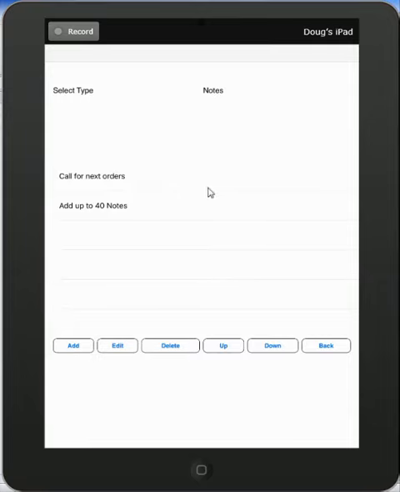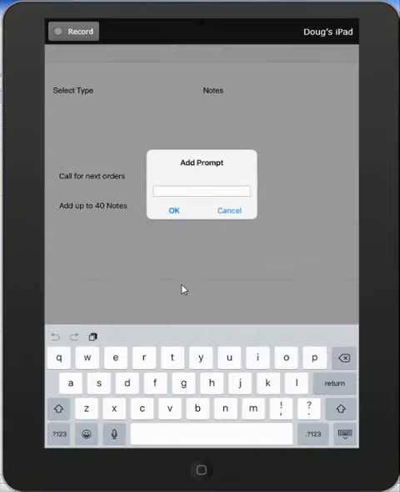You can see the two that we give you, call for next orders, and it says add up to 40 notes. So we can add, edit, delete, move up and down here. We're going to add one, so I just touch the add button and ask what you want it to be, and let's make it check orders. And we click on the OK.